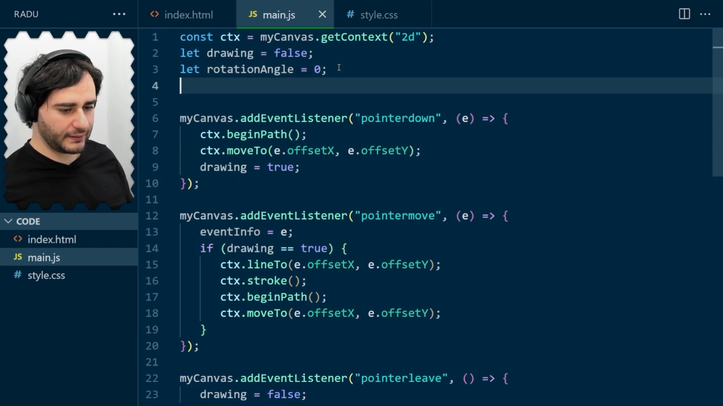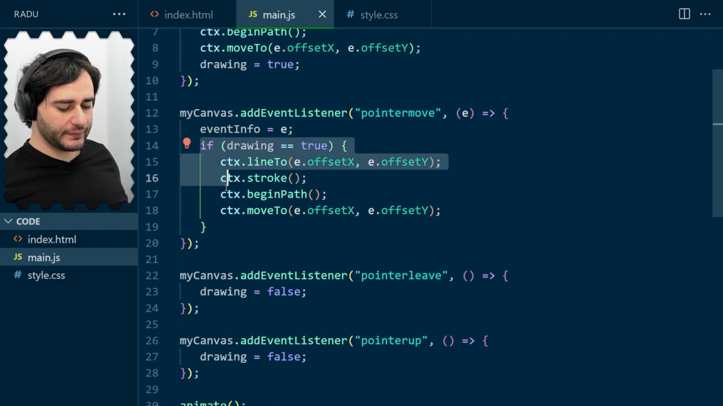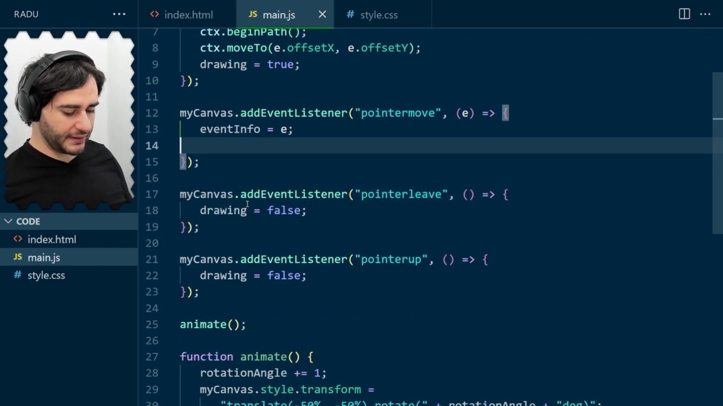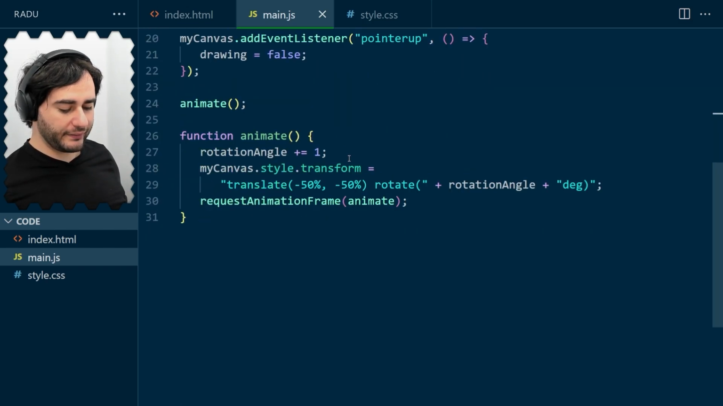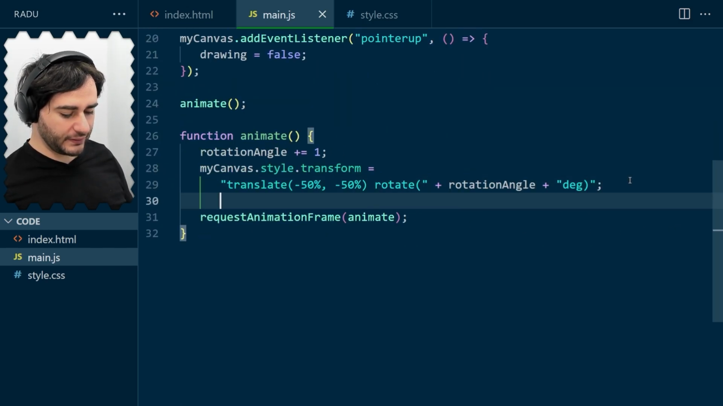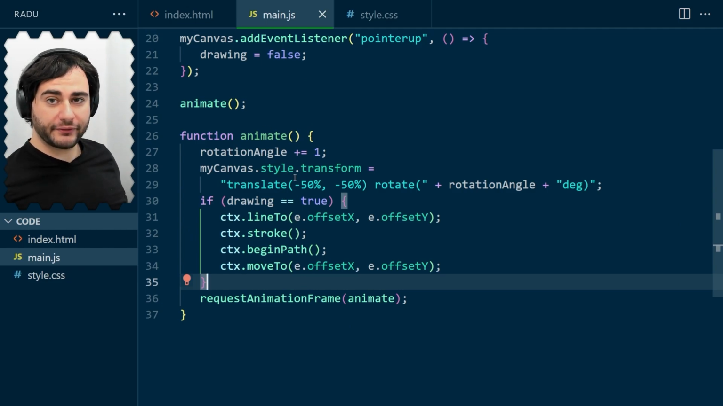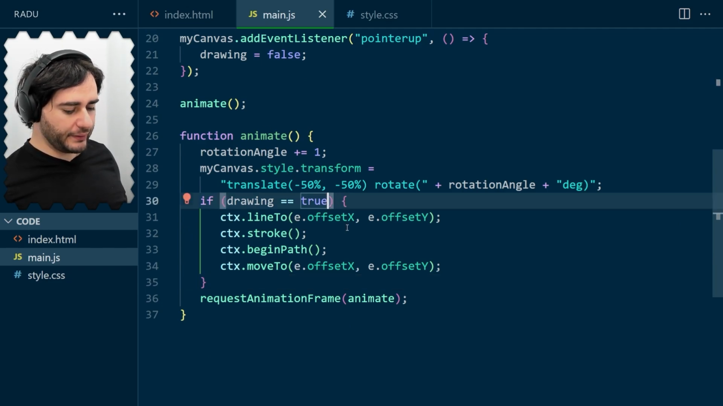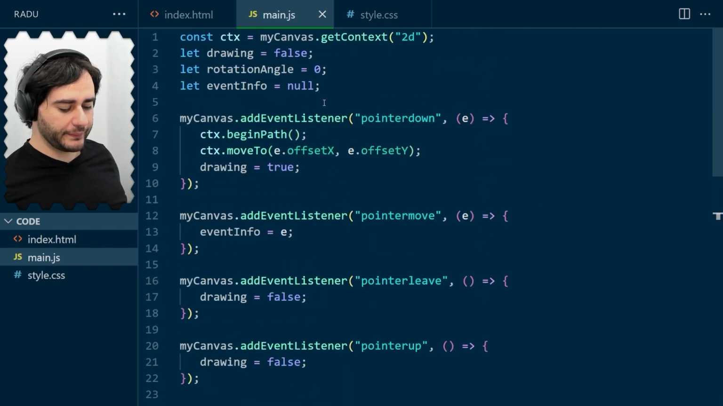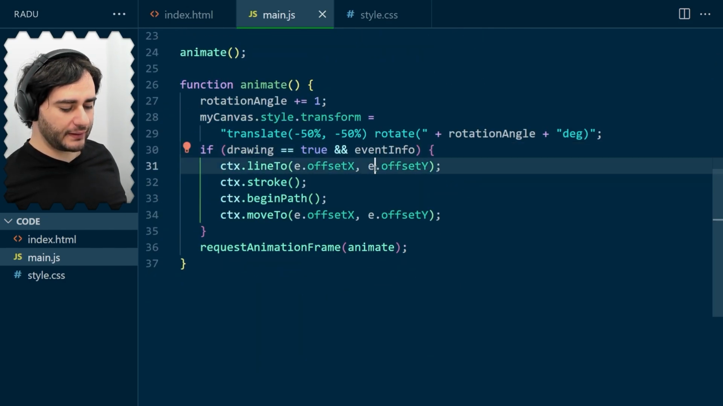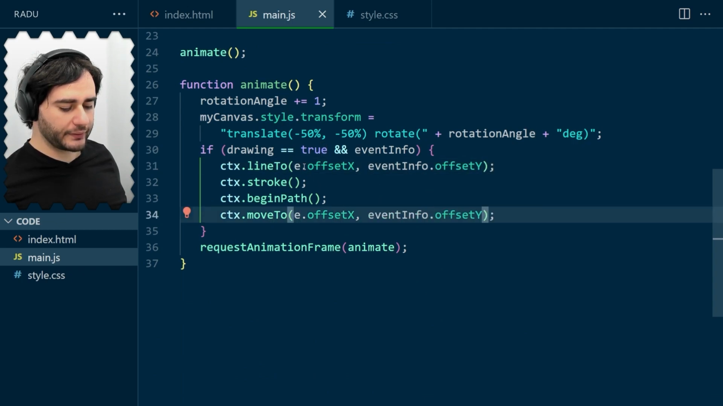I'm just going to define it here at the top. Let's have it null in the beginning, and then cut out all of this functionality. And instead of having it on pointer move, having it inside of the animate function here, happening on every frame, right? But here we can only do this drawing if there is that event info, because it can also be null there. And we need to pass this event info, the global variable now, here, here, here, and here.